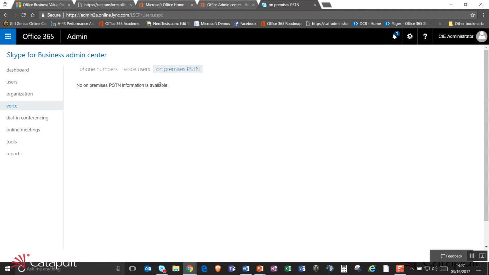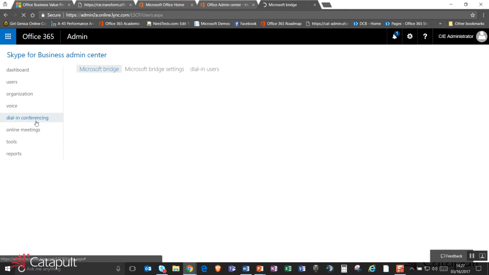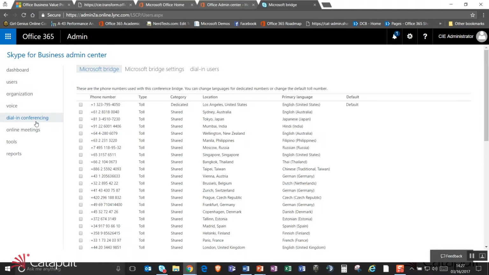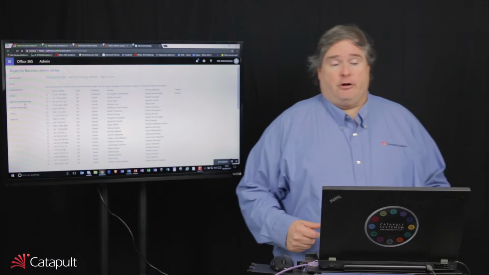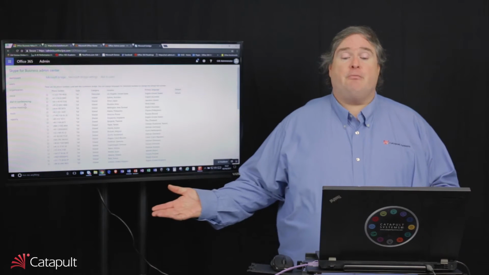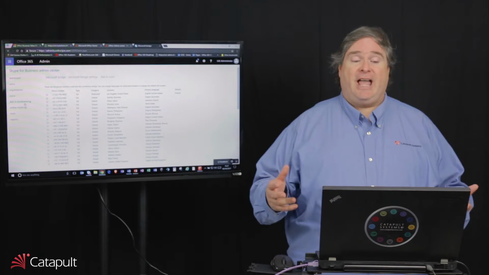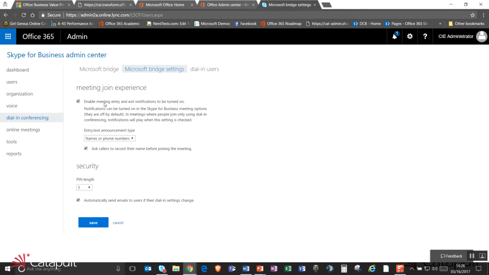And then if I want to, I can also set up what's called a hybrid environment where I can set up a Skype for Business server inside of my network or on my network with a PSTN connection into it. And then I can use those for my conference calls or my direct inward dials for my different users. If I have the Microsoft Bridge configured, which you get, it'll show me all of the numbers that are out here. I can select which the default number that I want to use.